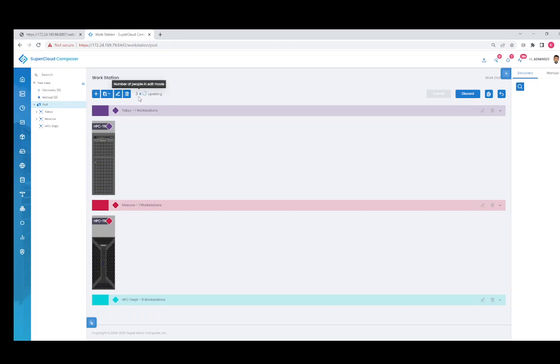We'll also see 3 users that are currently editing this particular Workstation Kiosk. You'll notice that the submit button is grayed out because we're actually going ahead and committing a transaction.